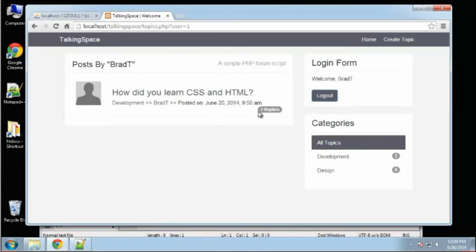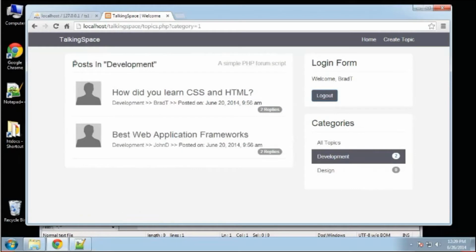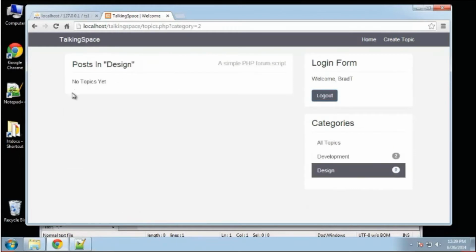You can see we have the number of replies here. We even customize it so that the title has the user's name in it. And you can also narrow topics down by category. So if I click over here on development, it's going to give us all the posts in the development category. Design, I don't have any posts in there yet, but if I did, they would all show right here.